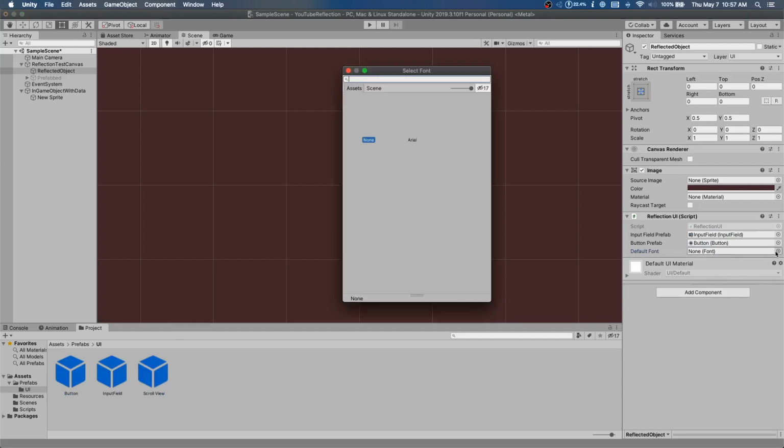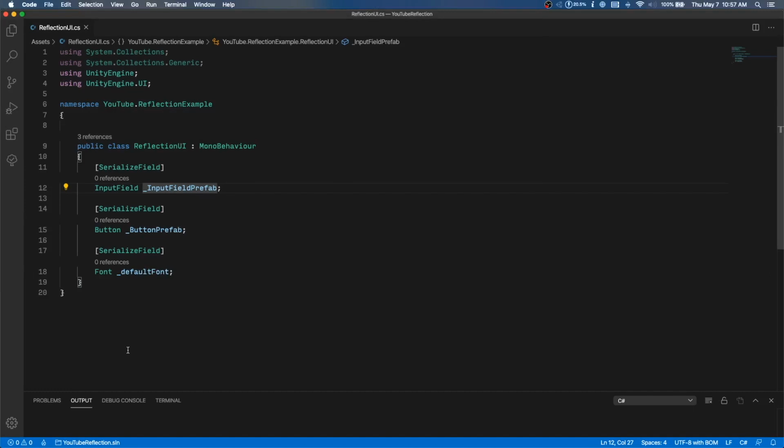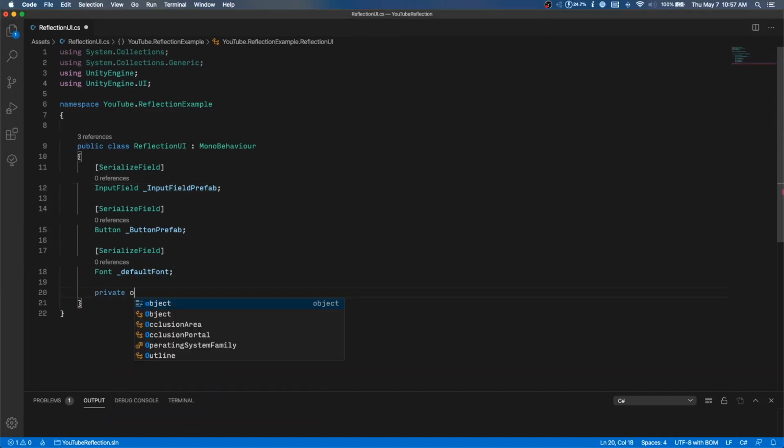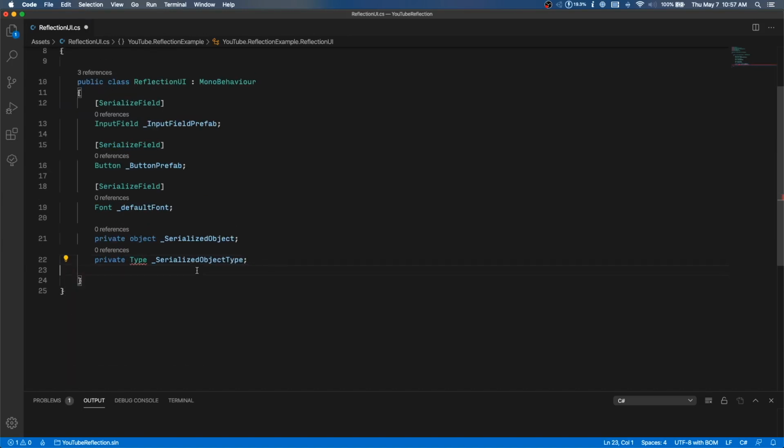And for our default font, I'm just going to set it to the built-in Arial. I'm not actually doing anything super interesting yet, but I'm going to go ahead and add a couple more private fields. So the first one is going to be our private object. We're going to store a reference to our serialized object here. And we're also going to store a reference to the type. And we're going to need to go ahead and import System and also System.Reflection eventually too, but not yet.